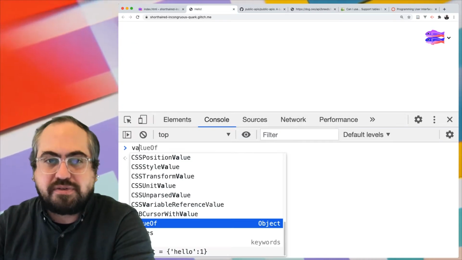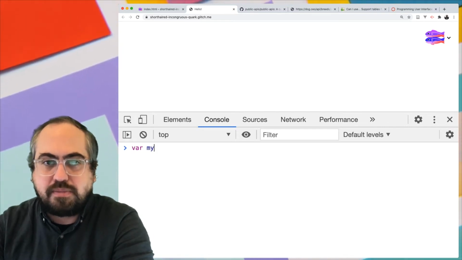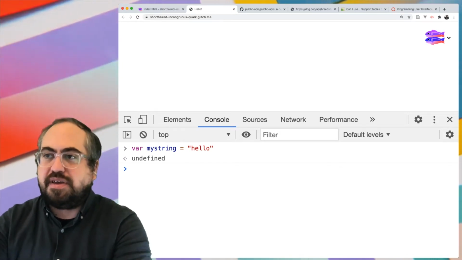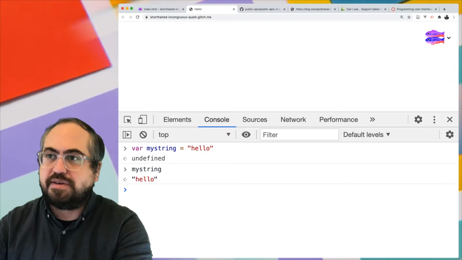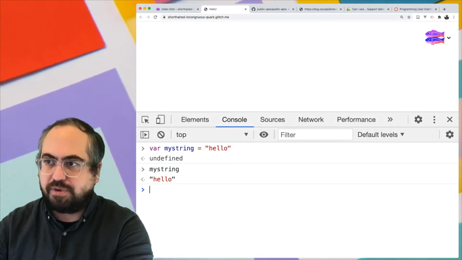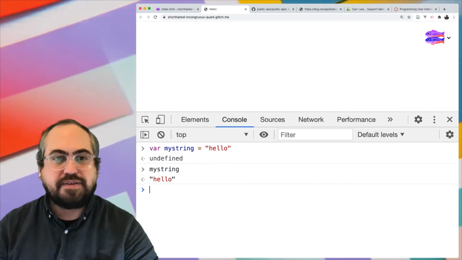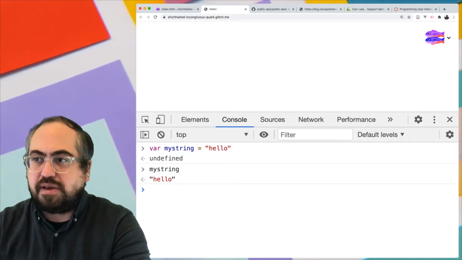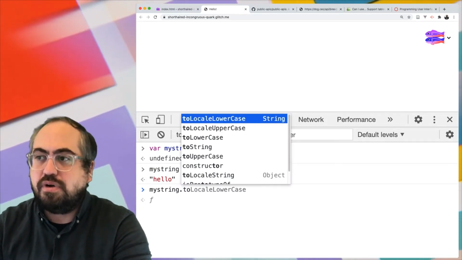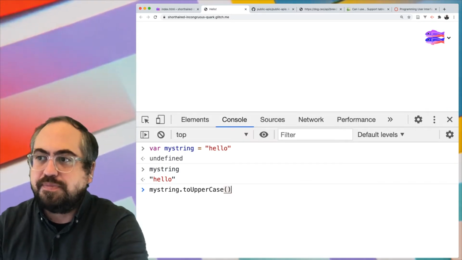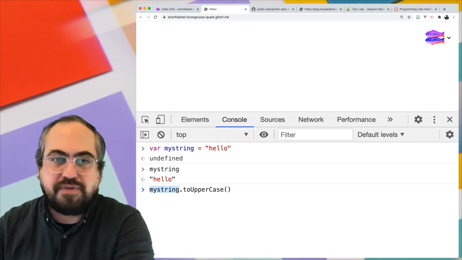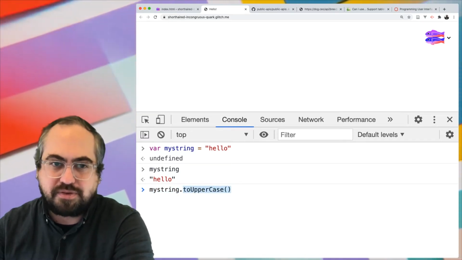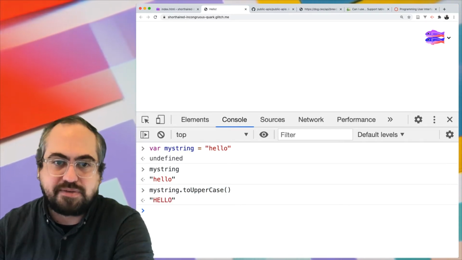Say we have a string here. So we'll say var myString equals hello. And if we say myString, that's the value of it, right? It's stored and it's set to the word hello. What you can do is that these strings in JavaScript have methods built into them. So you could say myString.toUpperCase, and that will take the value of the variable if it's a string, and apply this method to it, and it'll return it as uppercase, right?